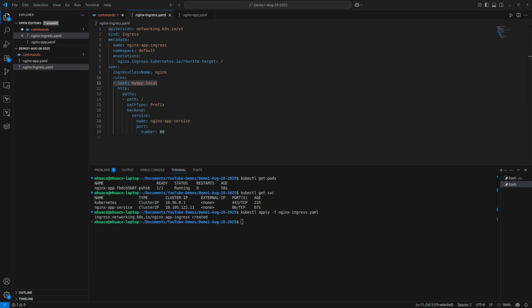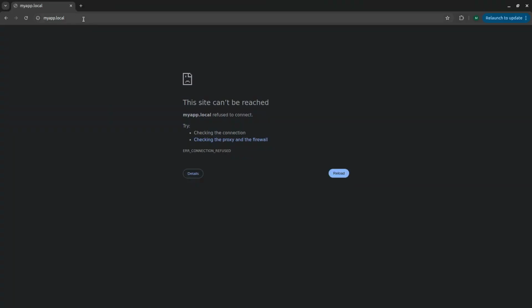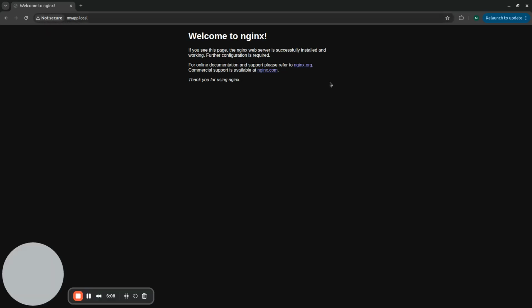All I need to do now is open up a browser. This is the name of the host. Hit refresh. And there you go. Installed. Welcome to NGINX.